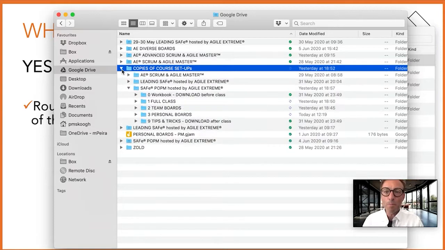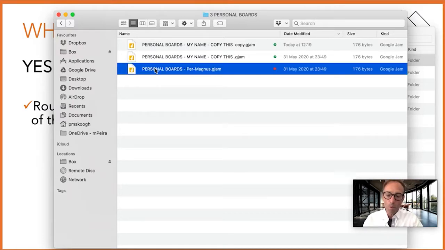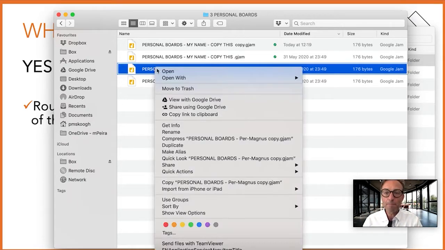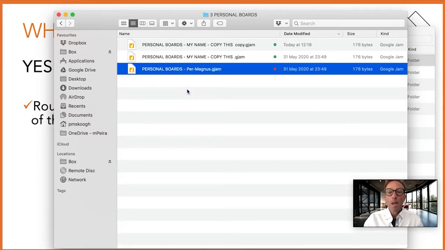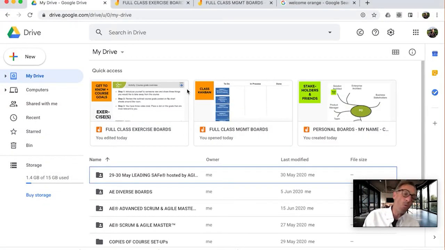As a very simple example, it's easy for me to go down somewhere here and just copy a file. For example, there already is a Per Magnus file here. I could copy that one in a second, so it's quite easy. Now let's have a look at what it looks like on the web interface. Many of you will know Google Drive. You already have Google accounts, so you will know what this looks like.